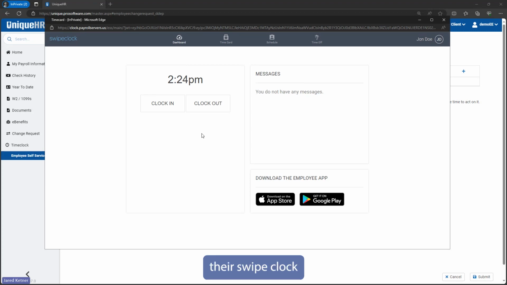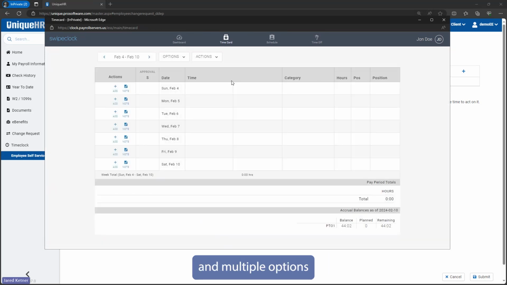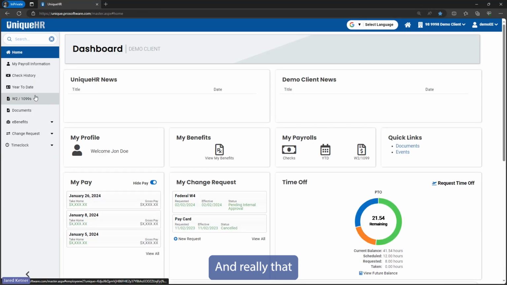And of course, their Swipe Clock options will be dependent on your current setup here. But there is the time card and dashboard and multiple options available. So it's a very easy way for them to sign in to the timekeeping system here. And really that about wraps it up for a high-level overview of the employee portal.